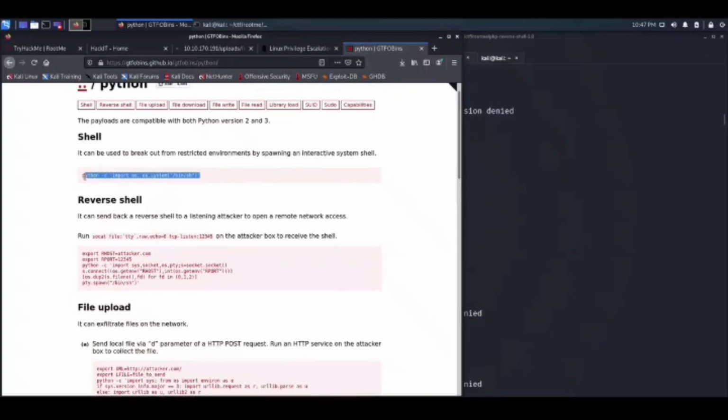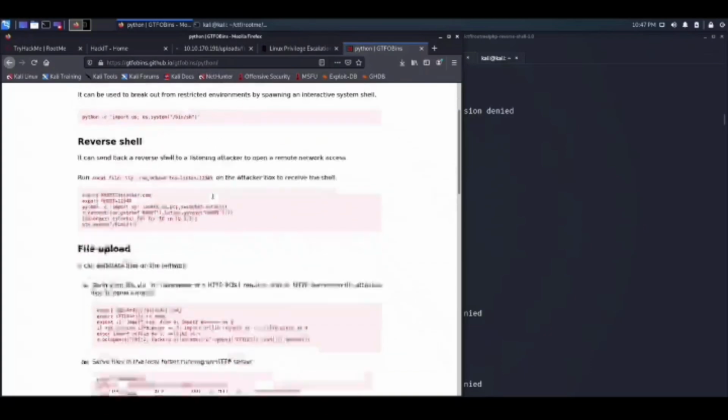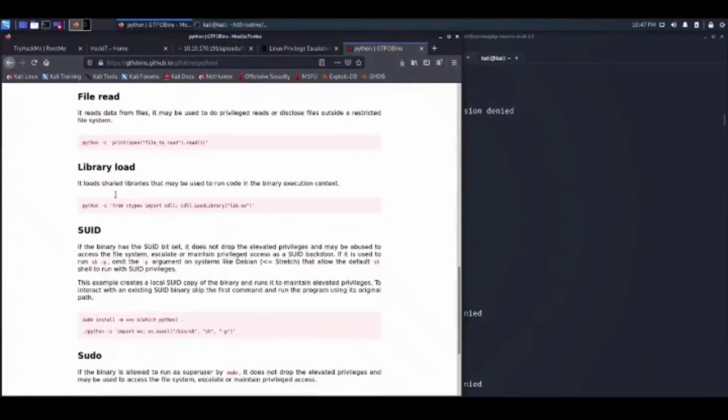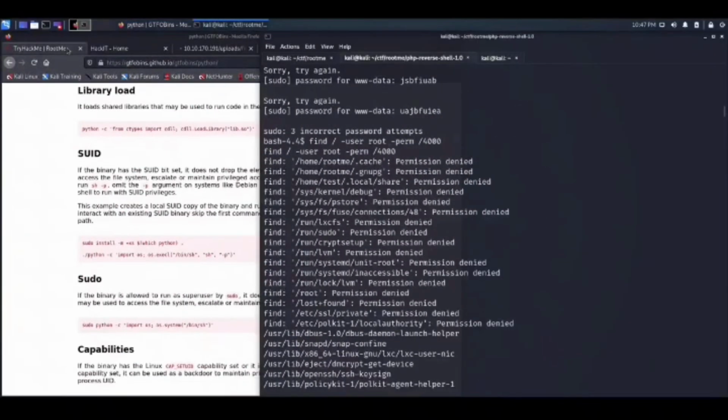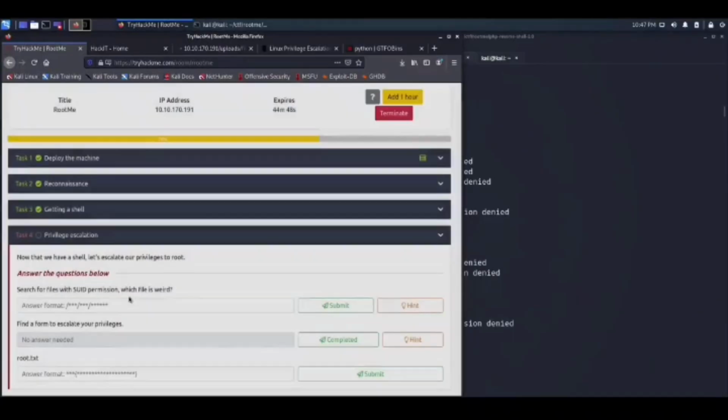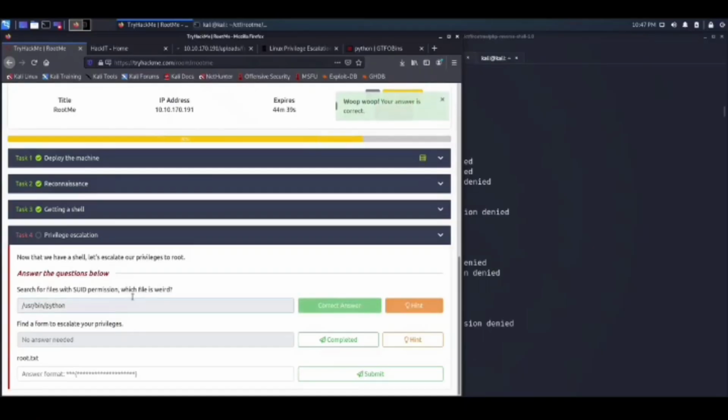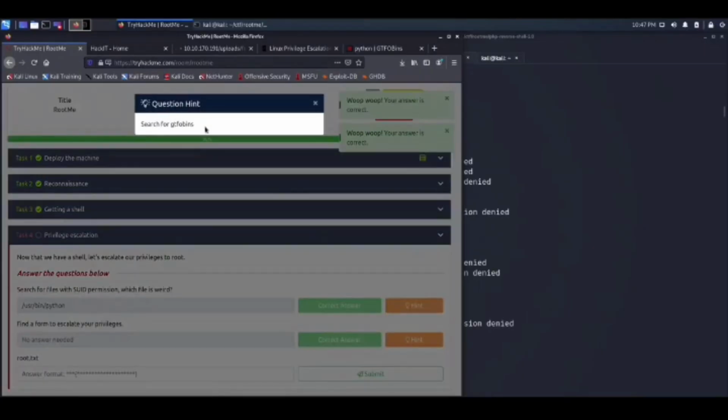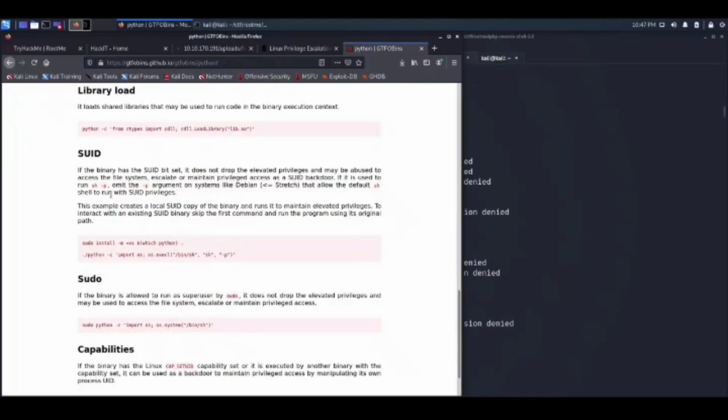You can see this command is used to break out of a restricted environment to get an interactive shell, and these are file upload, file download. But remember, if we come here, it is asking for a SUID permission. So let's tell it what file has the weird file permission. It's /usr/bin/python. Press enter, and as you can see, now it is saying to find a way to escalate your privileges, and if you look at the hint, it says search for GTFOBins. So that is what we did. We came to GTFOBins, we came to Python, and we are looking at the SUID section.